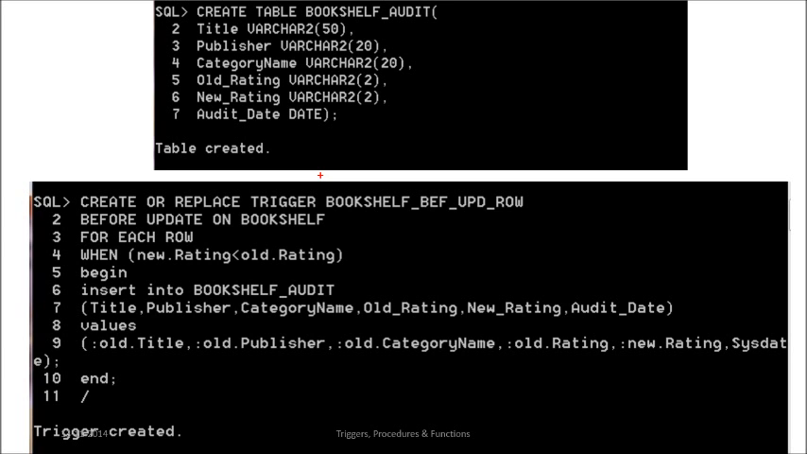Now let's see an example for creating a trigger. First let's create a bookshelf audit table, which is the same as the bookshelf table. We have already created the bookshelf table, and now we are creating the bookshelf audit table with the same attributes. Then here is the trigger. CREATE OR REPLACE, where OR REPLACE is optional, creates the trigger.